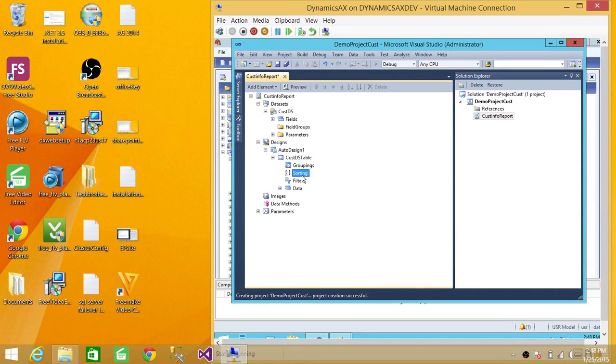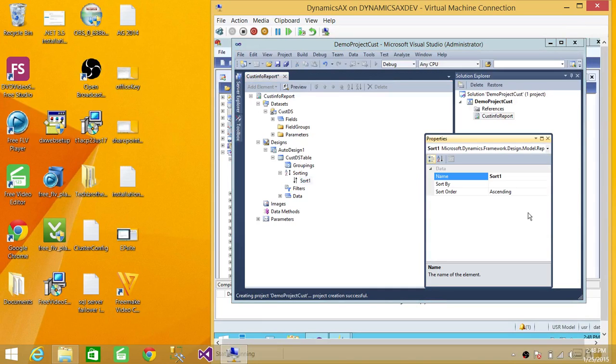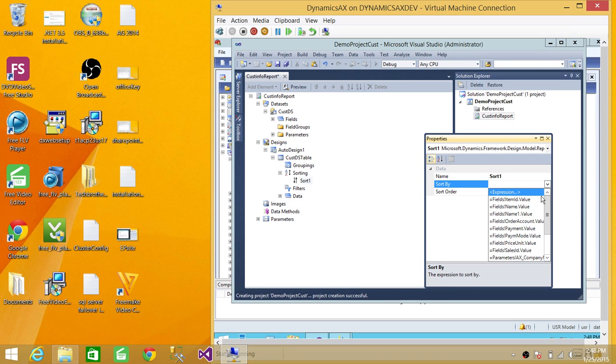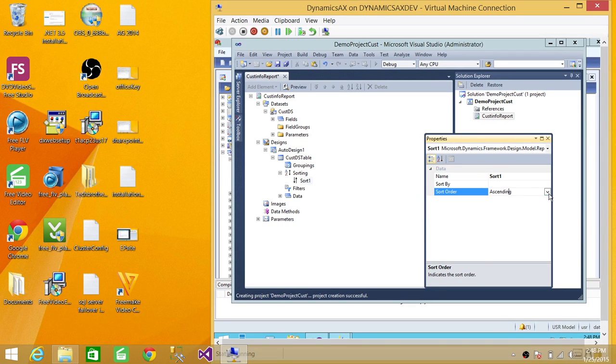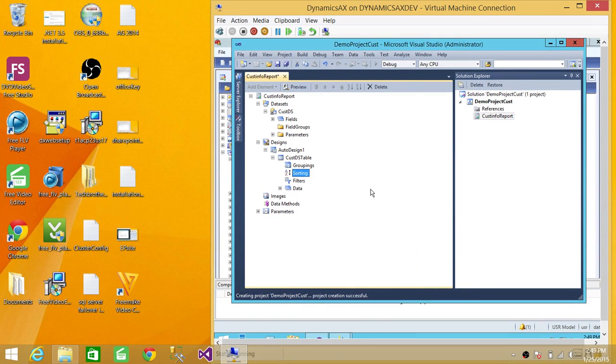Sorting is the same way. You right click, add sort, and then after that, when you do that, you go to the properties, and it'll bring the sort by, and if you click on that, it'll bring all the fields values. As you can see, you can sort by right here, and if you wanted to do the order ascending or descending, you can change it from here. But again, I'm not going to use the sorting part.